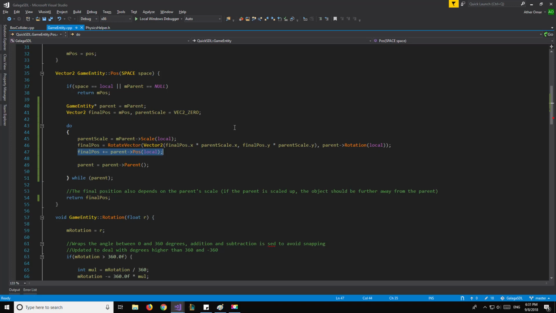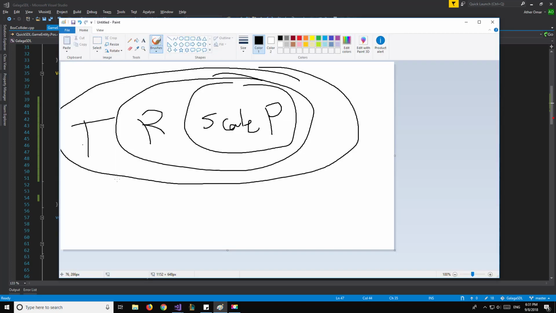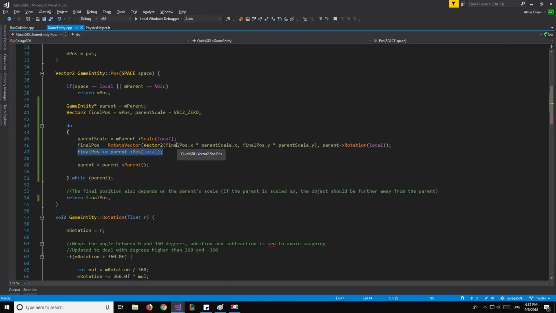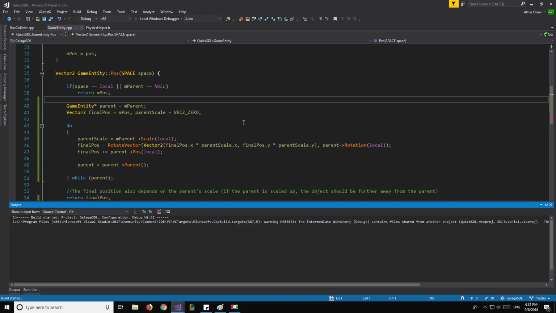The problem before is that it wasn't actually taking into account the local space of each object separately. It was trying to just add the world position of the parent and taking the total rotation of the parent, and that was not correct. And that's it. So let's try to run our game and see how it goes.